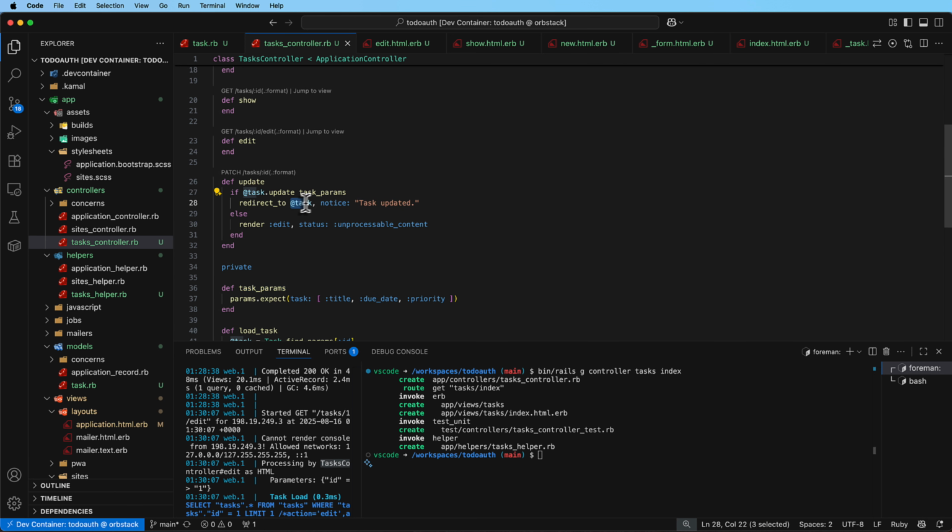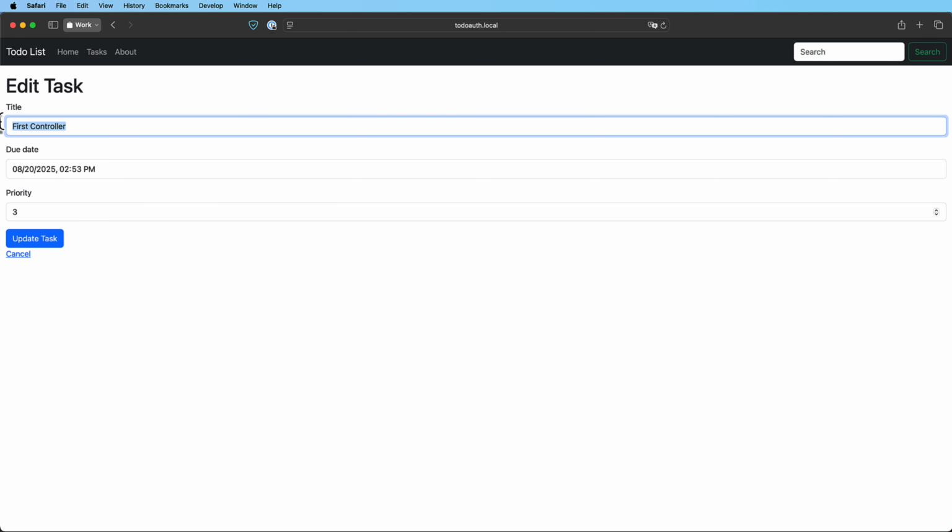Now, this is another cool thing using introspection. The redirect_to method asks its parameter that it received, what kind of thing are you? And it says, oh, I'm a task. And it's smart enough to grab the ID out of the task and create a URL or redirect us right to the task show page with a notice that the task is updated. And if any of the validation errors failed, then we'll go back to the edit page with an unprocessable content status.